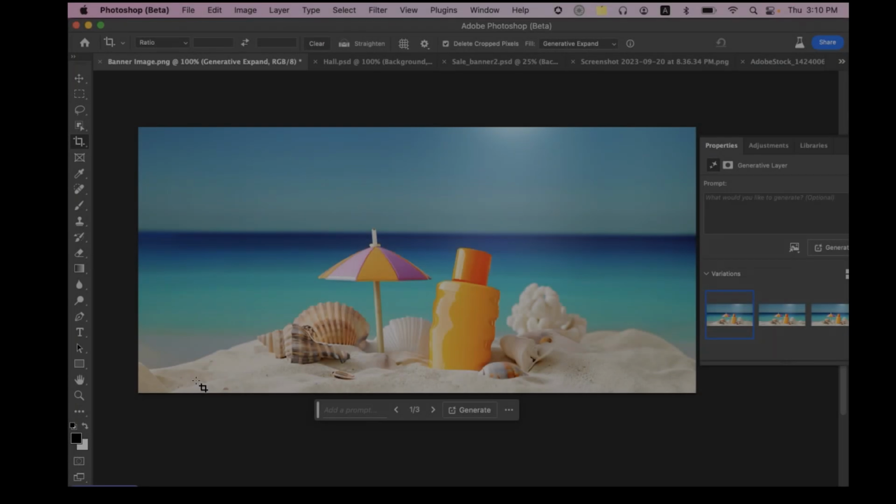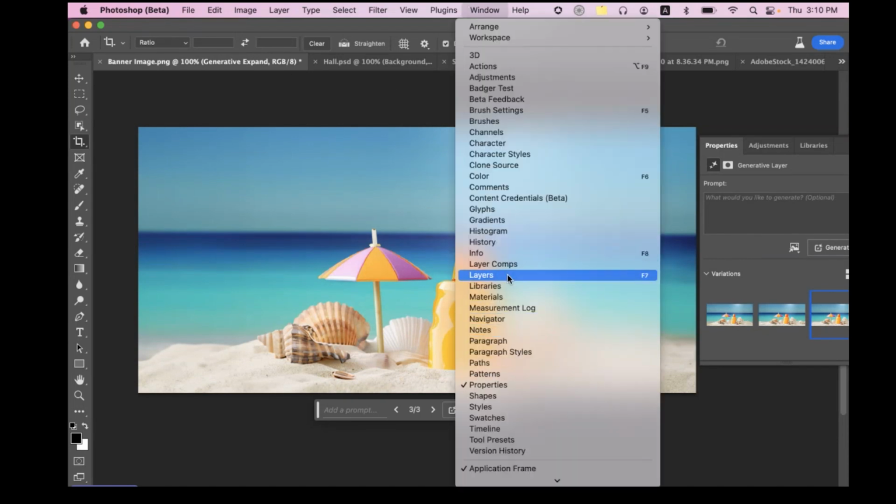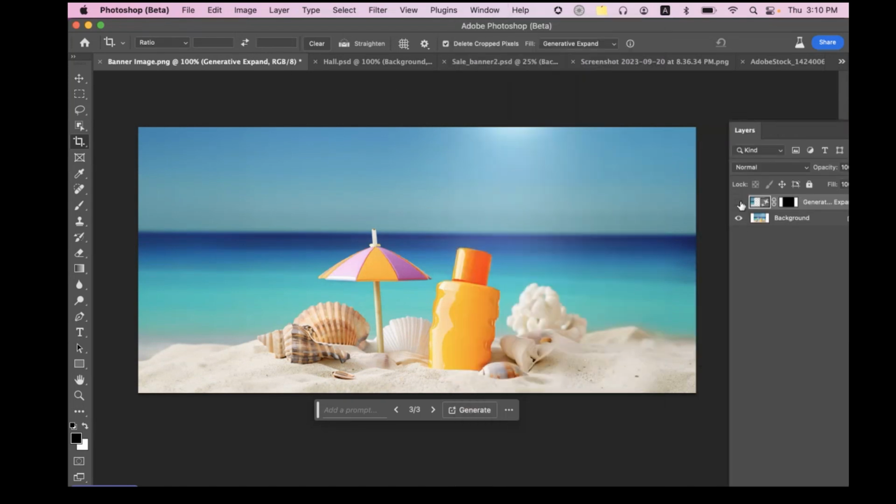So the first generation has been done like this, where the sand has been added. In the second, you can see a similar kind of shells has been added. And in the third, this kind of image has been generated. So this is how you'll be able to expand any image quickly. And if I go to the layers panel, you can see that all the information being generated is coming as a layer, right?